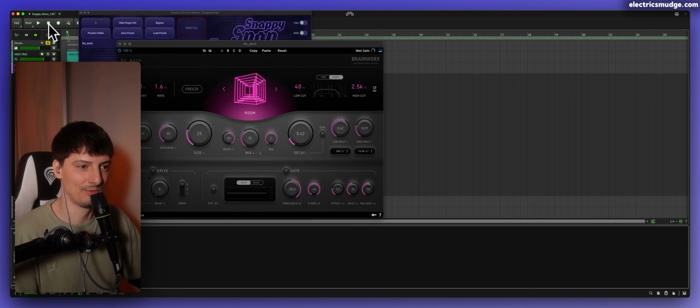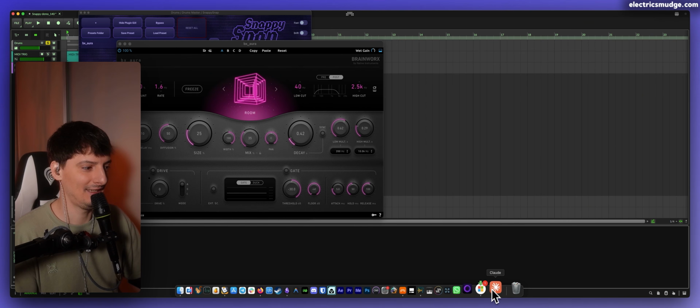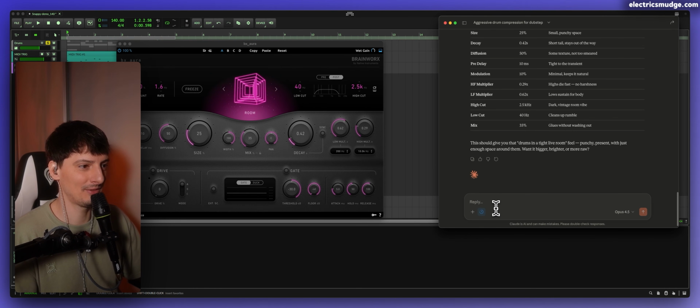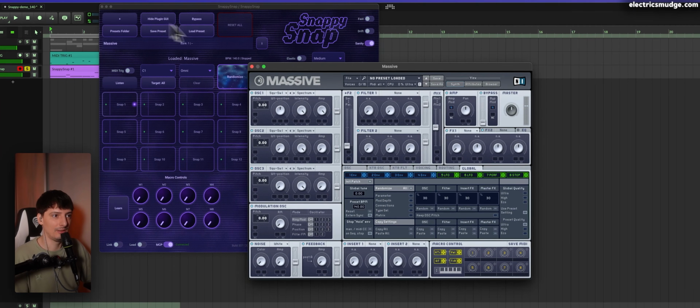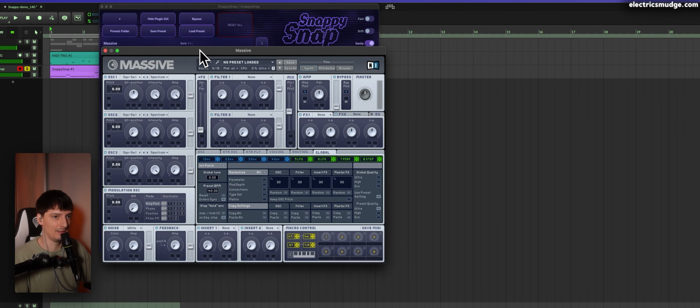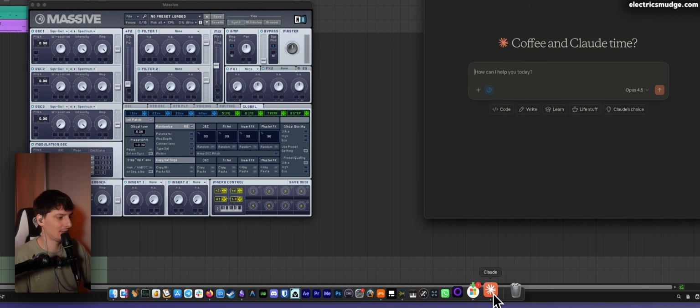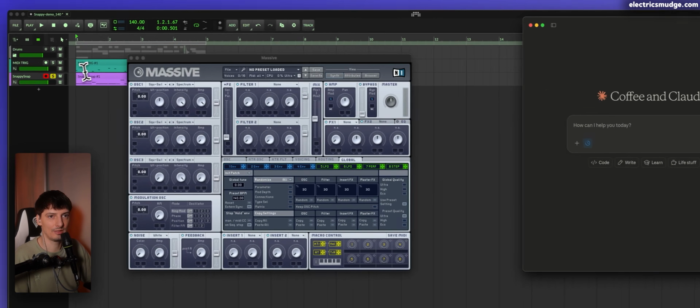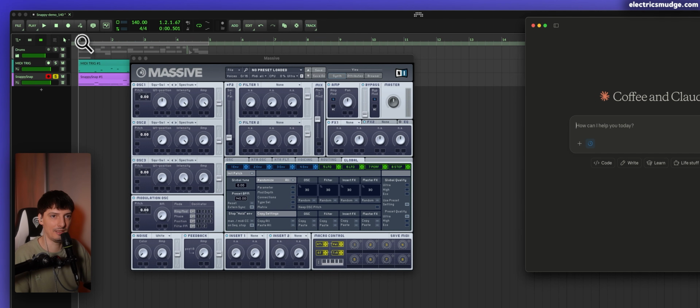It does sound like a room reverb. And you can talk about your plugin, you can ask anything about it, but another cool part, you can load a synthesizer inside it. So right now I loaded Massive inside my SnappySnap, and let's talk to Claude. Well, let's have a listen. It's just a basic patch, the default one.